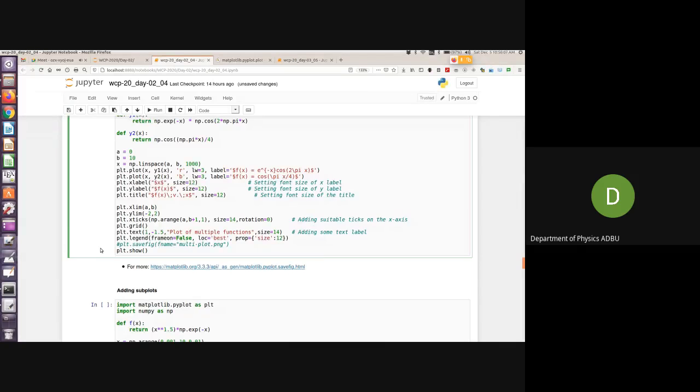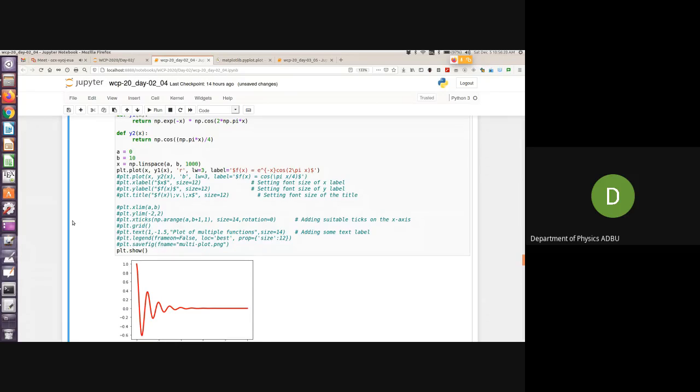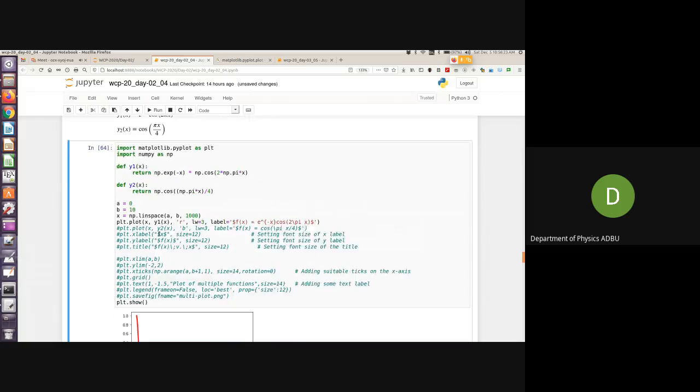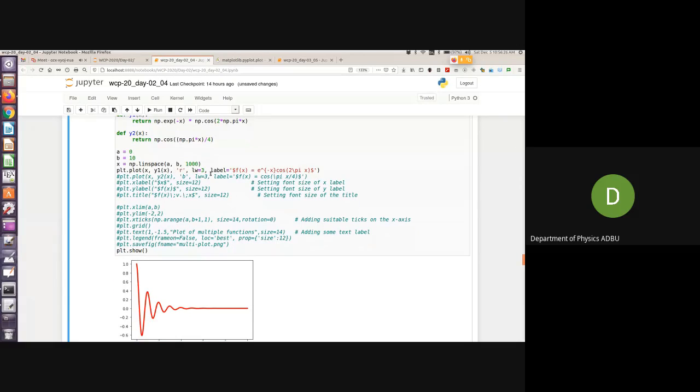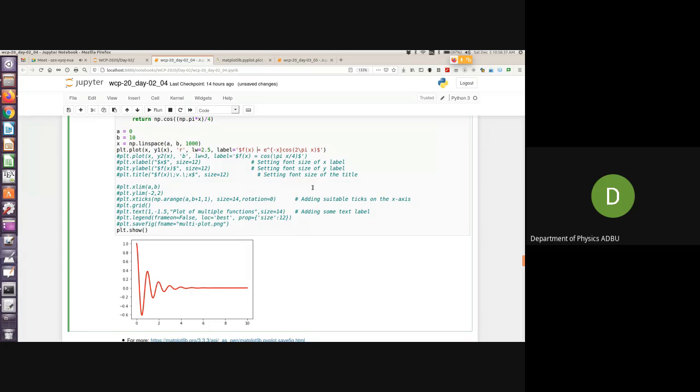Then I plot the first one. Let's just plot it first. Okay, so this is the first plot, this is your y1 of x. I have plotted it in red color. The line width was 3, which is a little bit too much for me, so let me reduce this, make it 2.5. Okay, now it's better. There is a label here, but the label is not going to appear right now because I have not put on the legend, but we'll do this a little bit later.